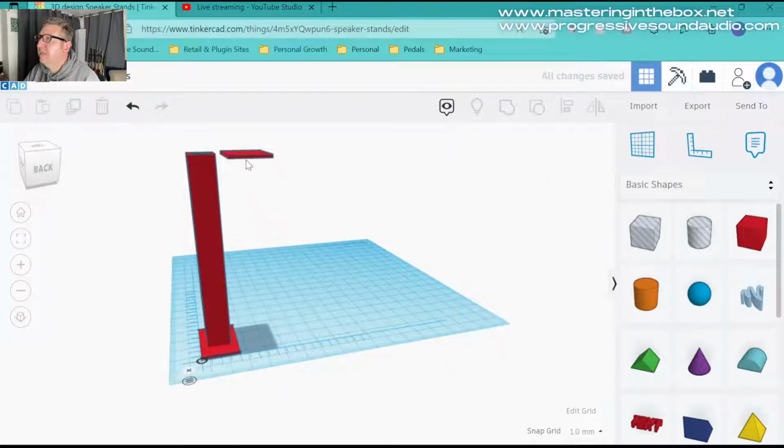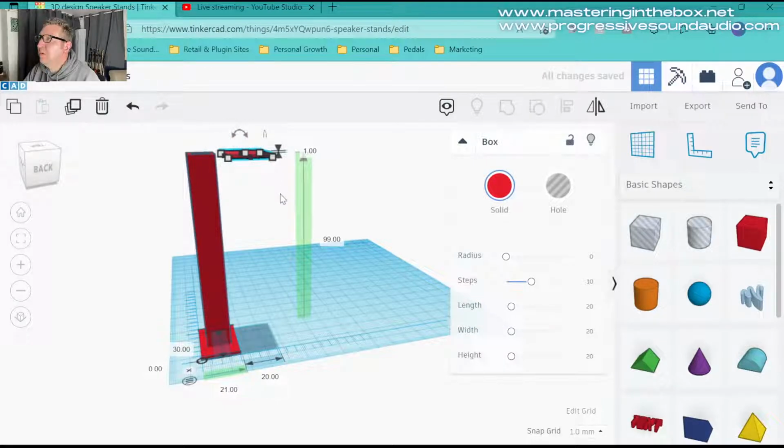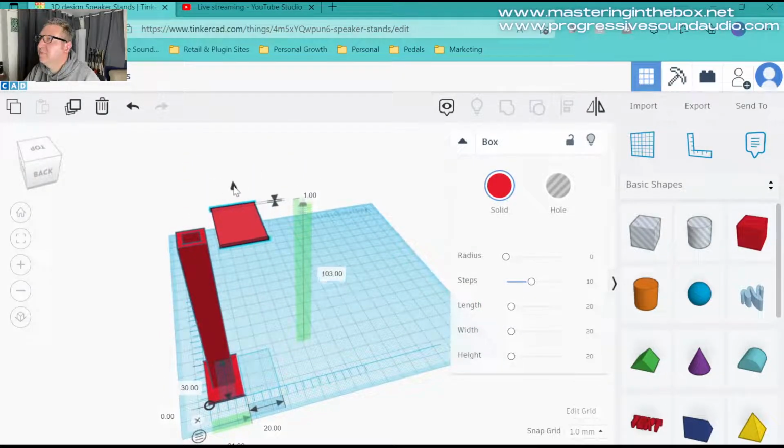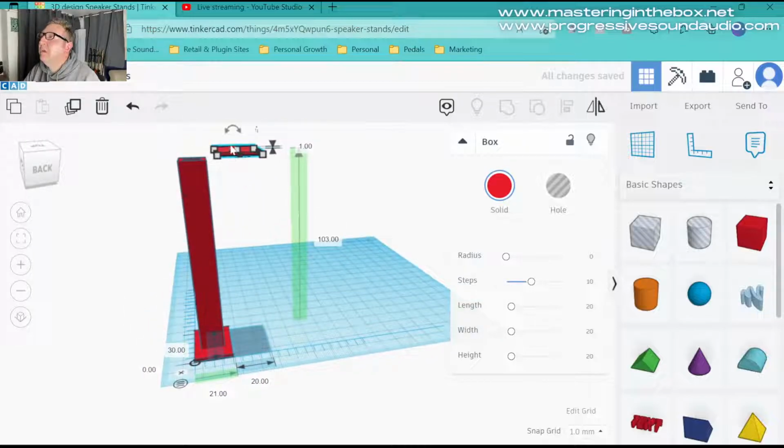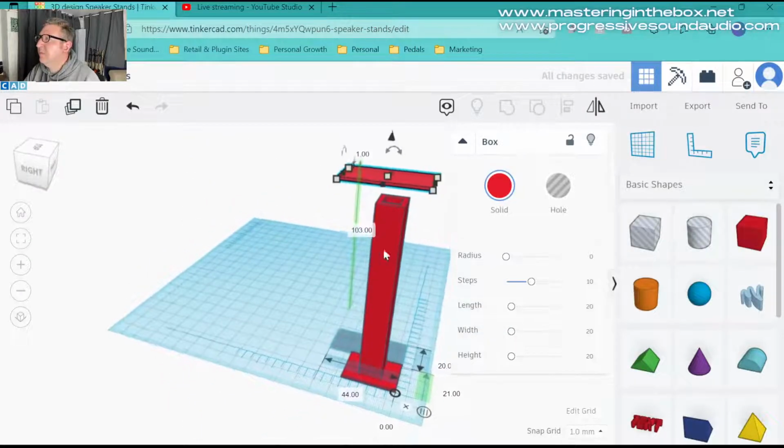Okay. Let's do one more. If I come up here, let's raise that one more. And then we want to... No, I don't want to do that. I want to move it.